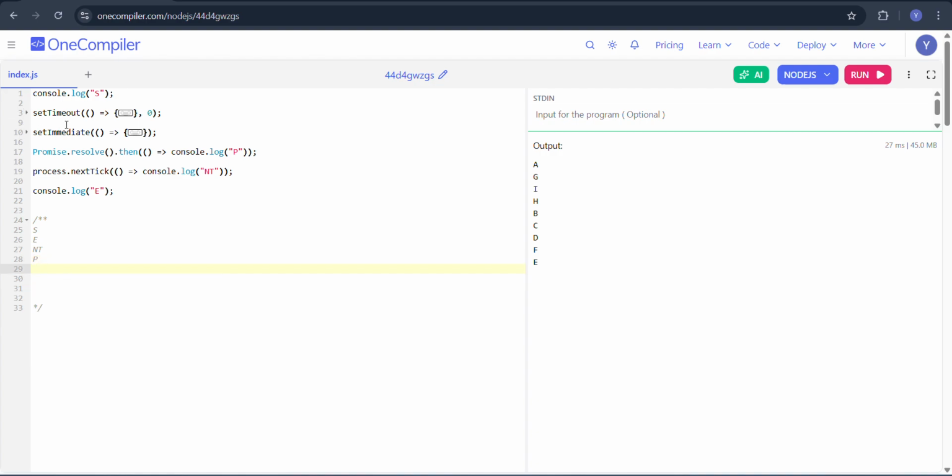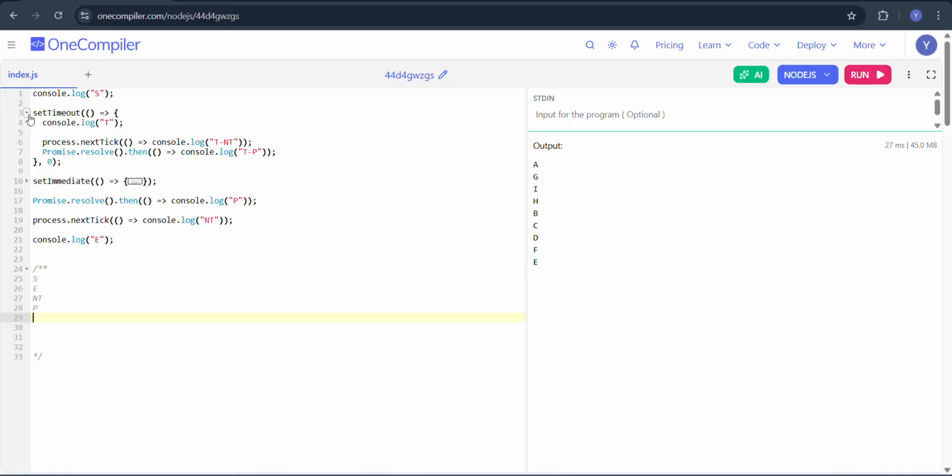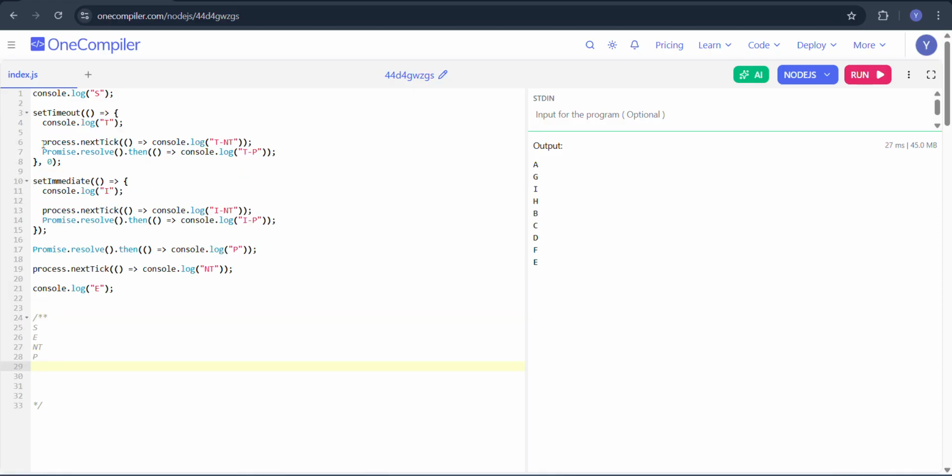Then timeout or setImmediate. Then timeout will get executed and setImmediate will get executed. But timeout and setImmediate are not simple. Timeout and setImmediate again have promise and next tick. Okay, let's decode this one by one.